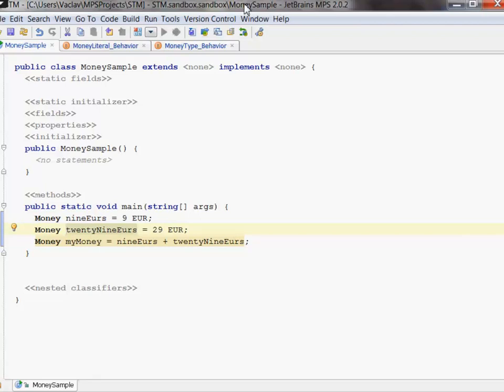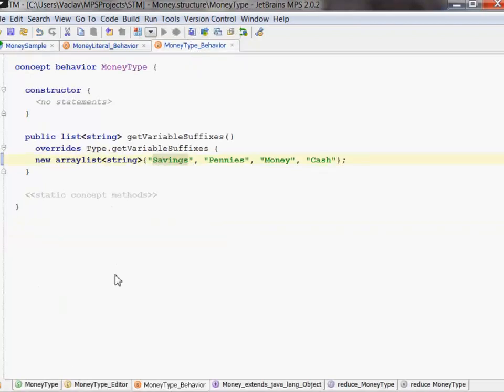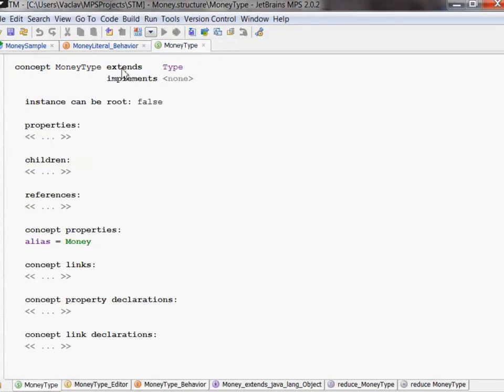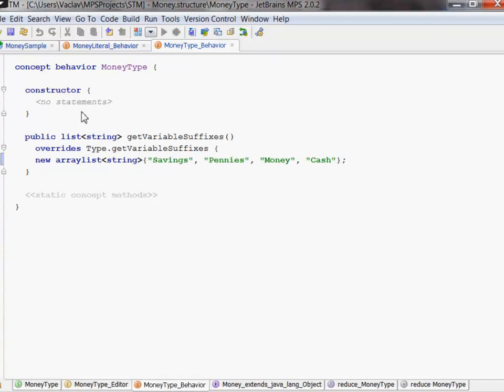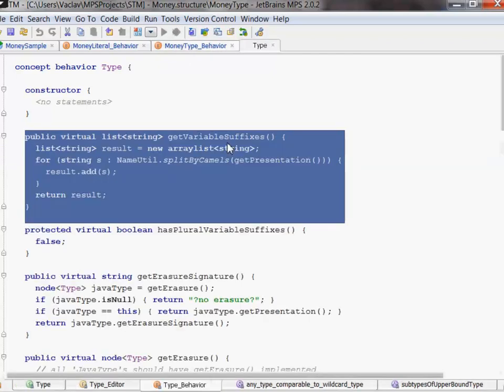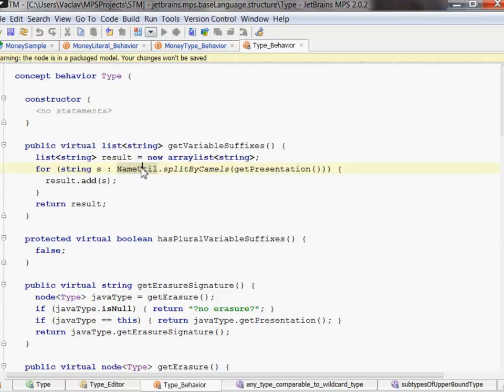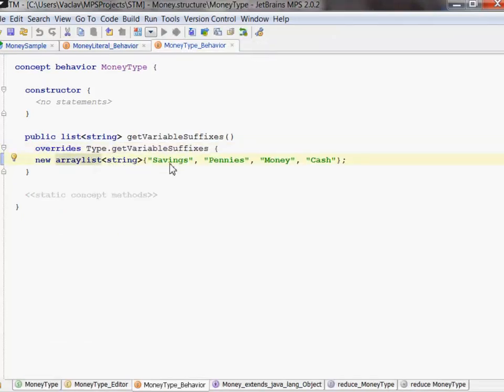So I guess we should start with the easy case, where you just specify the name of a variable after you've specified the type. The easier one is when you go to the type, in our case the money type. In the behavior section, we overrode a method from the type, get variable suffixes. This method is supposed to return something; here it is from the parent. It does something in the parent, but we changed that. Now we return a list of strings which contains the suggestions we want to have in the drop-down box. That's pretty much what we do here.